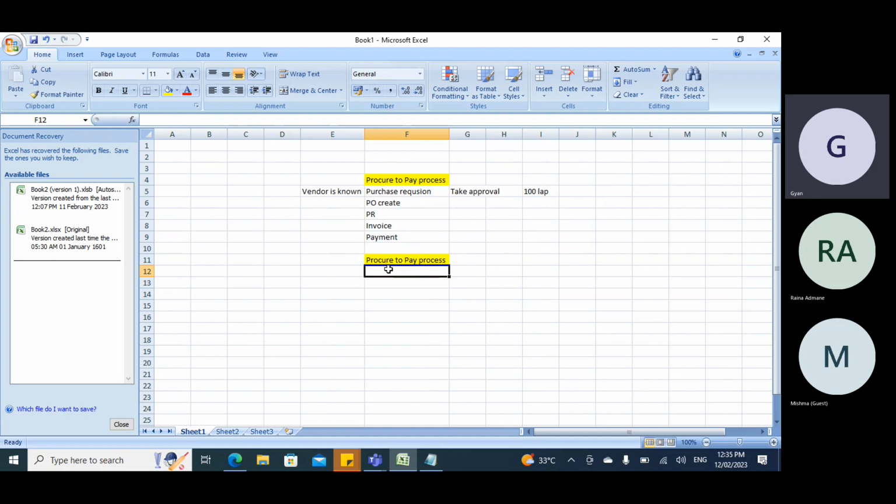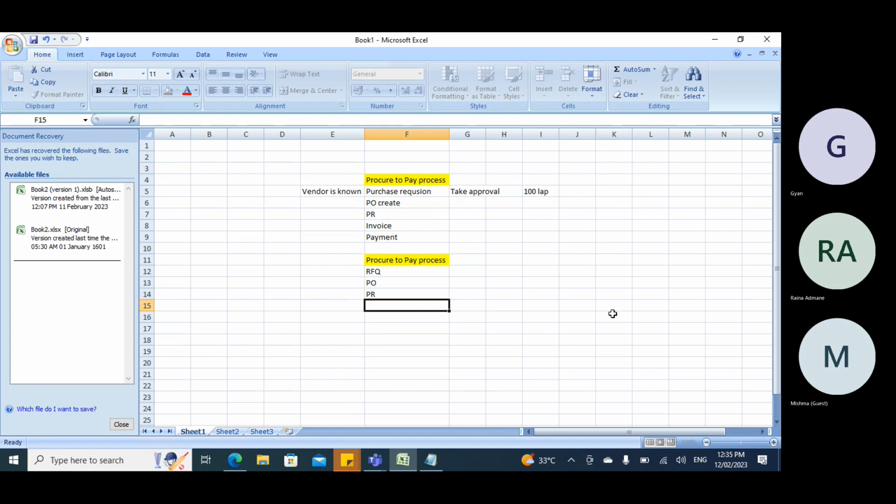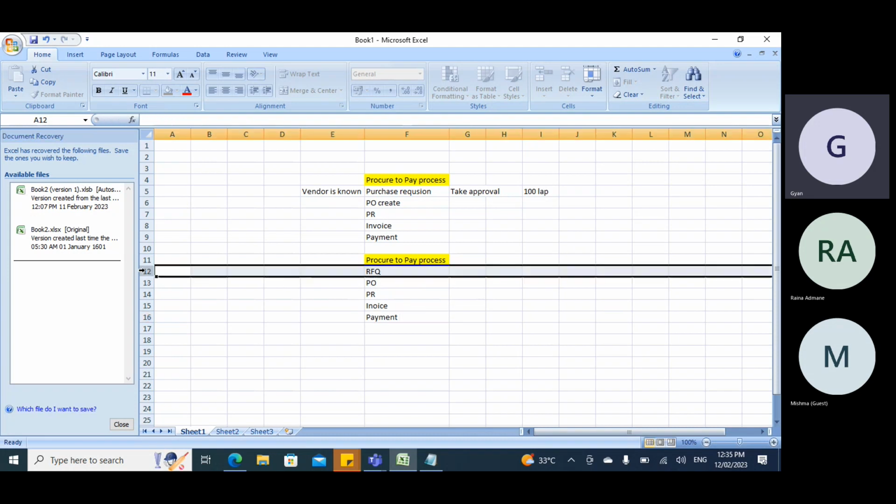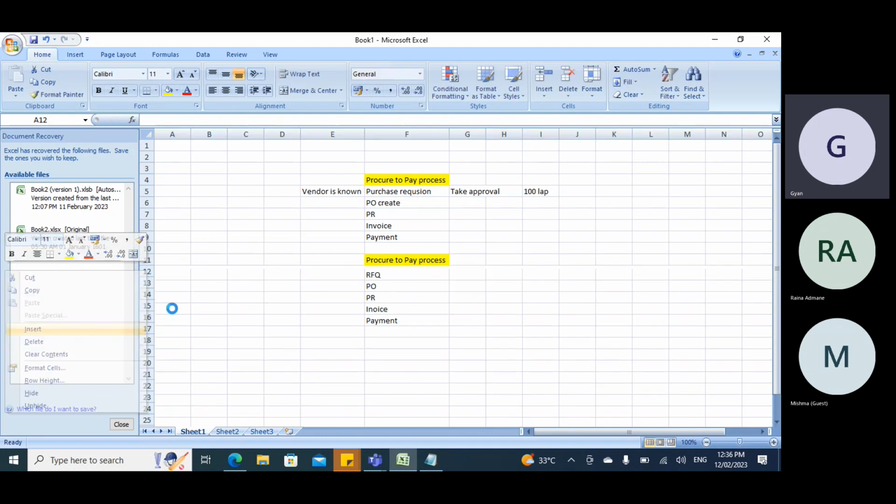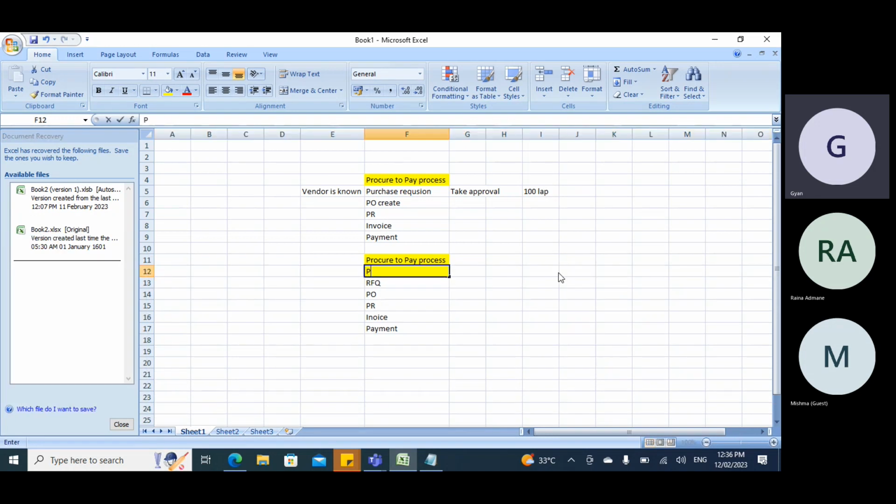Suppose you don't know the vendor name. So what happens? You will create one RFQ, request for quotations. Once the RFQ vendor is ready, you will create the PO. Then PR, then invoice, then payment. So that's why there are two processes. When someone asks you about the procure to pay process, you can say that the first step is PR, purchase requisition.